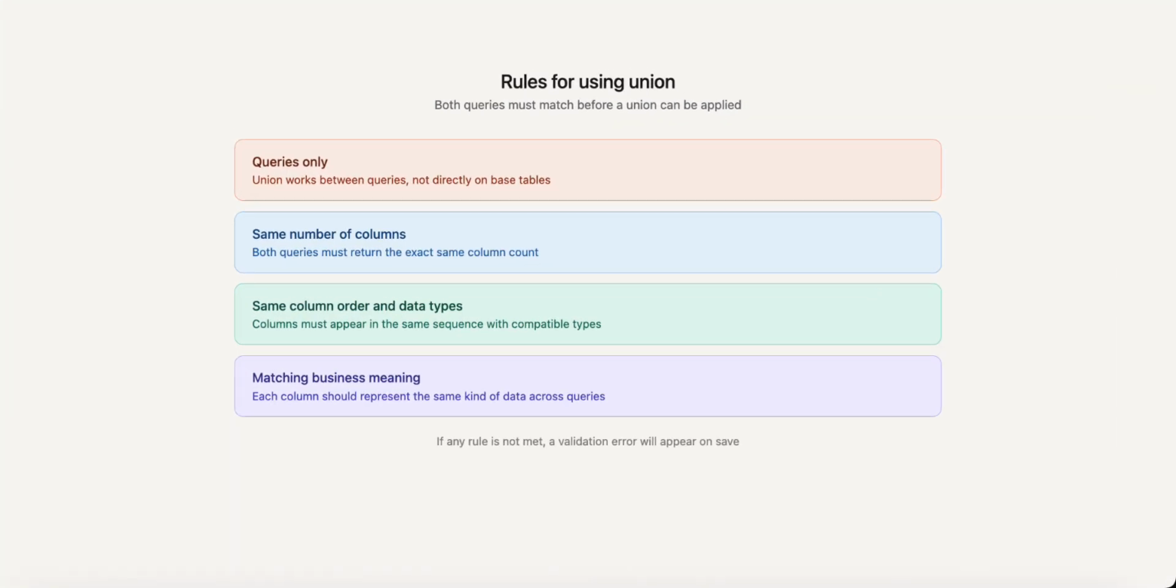Rules to keep in mind. Before applying a union, there are a few important rules. First, union can only be applied between queries, not directly on base tables. Second, both queries must return the same number of columns in the same order with compatible data types. The business meaning of each column should also match across queries. If any of these conditions aren't met, you'll see a validation error when you try to save the report.